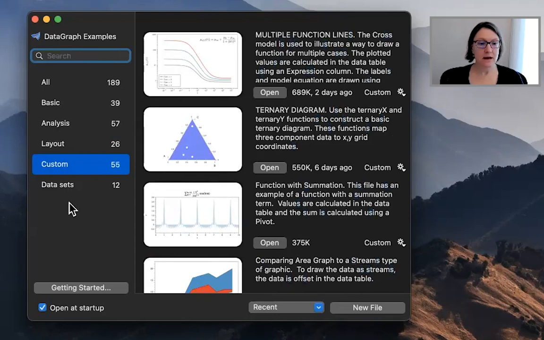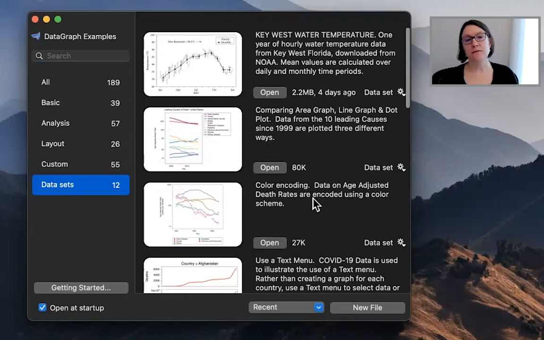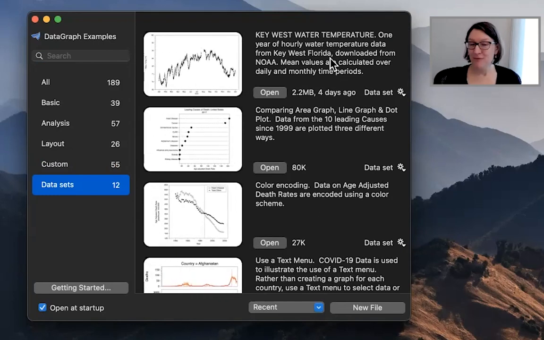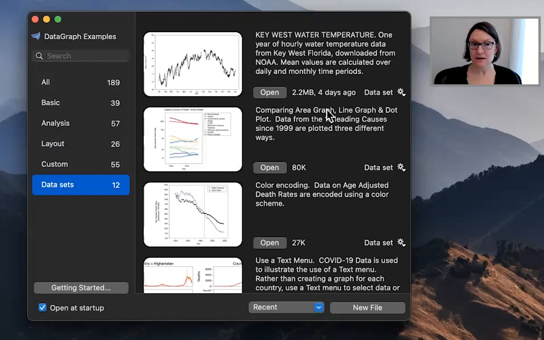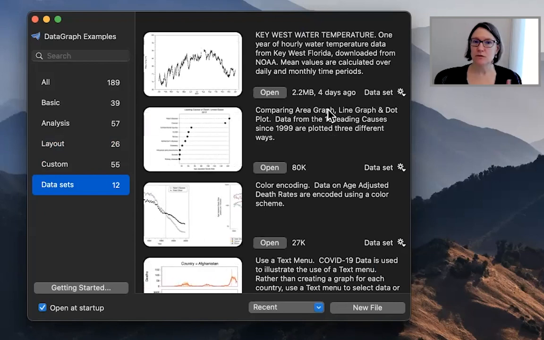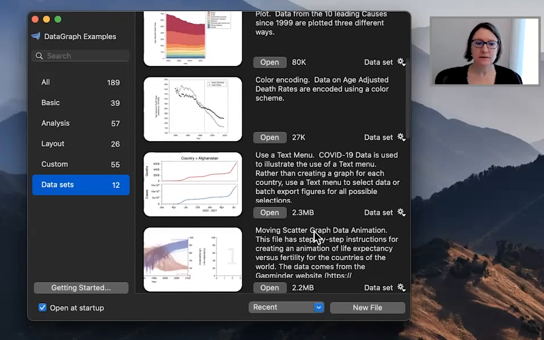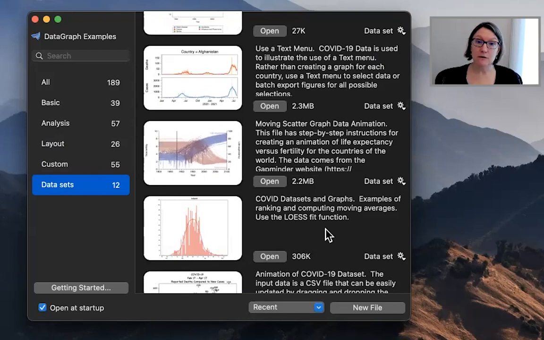And then the last category that we have here is called data sets. In this category, you'll find examples that are from data sets that are maybe a little more significant. Some of the basic files will also have data sets that we've downloaded, but these tend to be larger data sets, maybe a little more complicated, sometimes combining data from multiple sources.